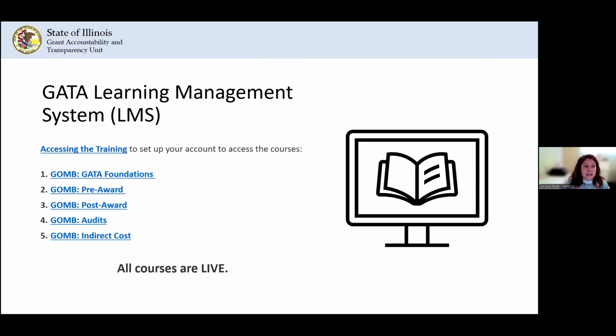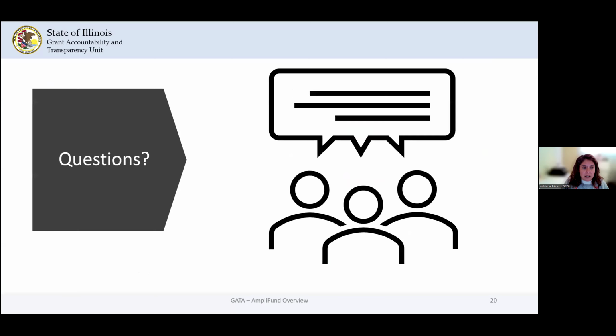So finally, one of the things that I often want to emphasize is that there is a GATA learning management system, one where we at the Gambi have set up in partnership with the University of Illinois Springfield, where we have different courses available for anyone that wants to learn more about the GATA foundations, pre-award and what that means, post-award audits, and indirect costs. Once again, you will be receiving these slides, and all of that is a direct link to those. So we invite you to register and learn more about the grant process.